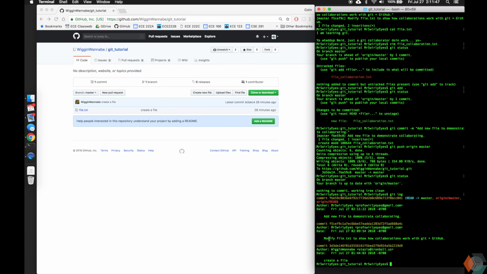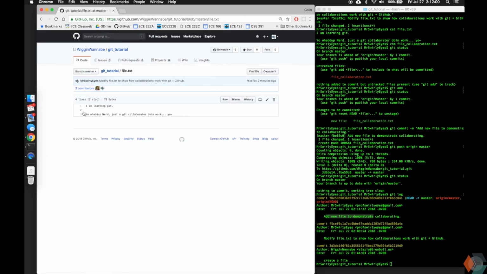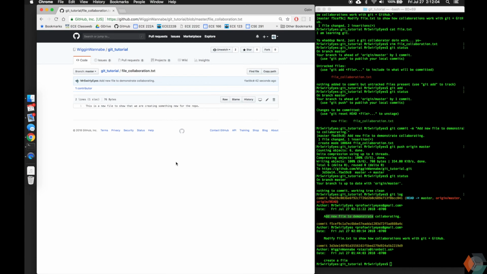And if we go back to the web page, we can see that we added a new change and added 2 commits, and we have our file with our 2 new lines, and we have our new file with the line that we put in there. So it's all ready to pass back to Stasia.